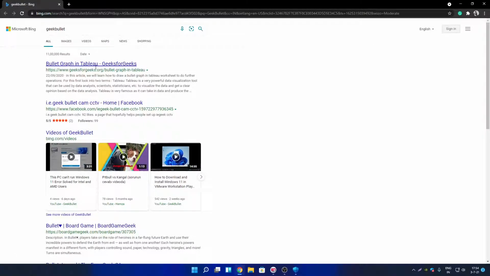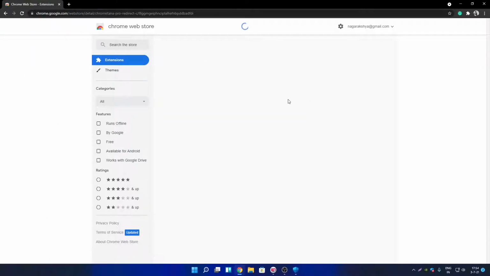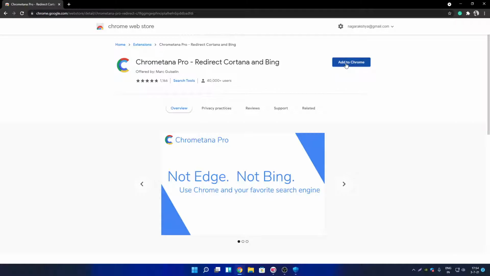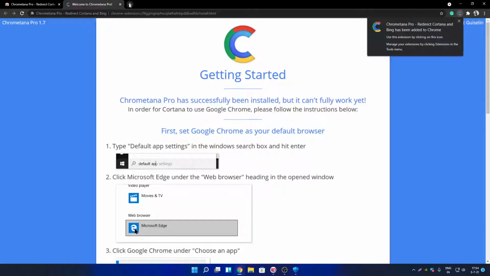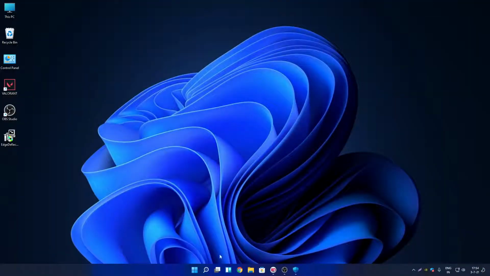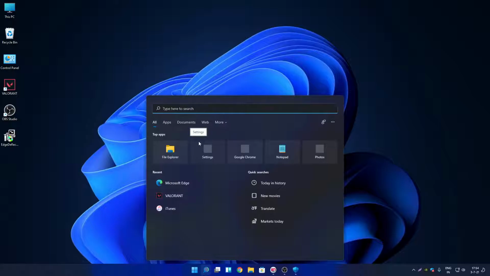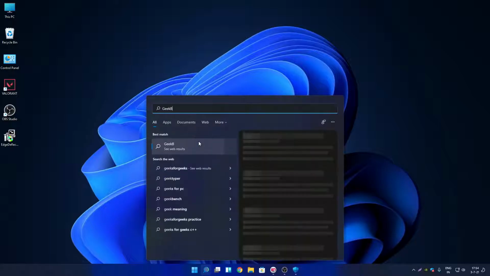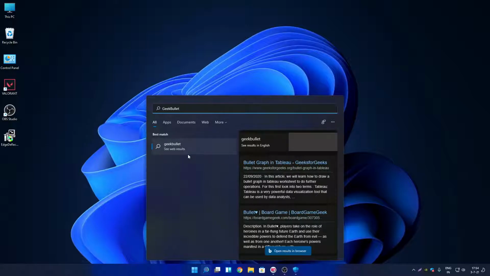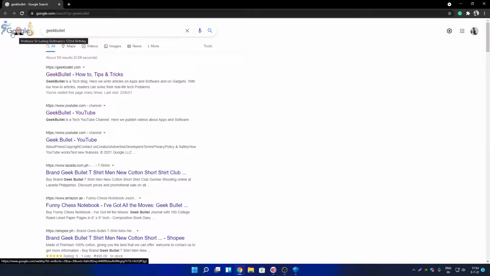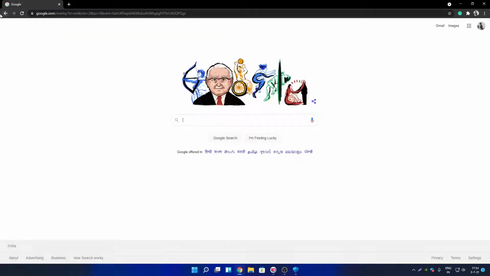If you want to use the Google search engine, then you have to install a simple extension called Chrome Tana Pro. Once you install this extension, everything will redirect to Google search. That's it. Now let's search for anything. Let's search for Google again, or you can search for anything you want. I'm just showing you an example. As you can see, it's redirected to the Google search engine. As you can see, it's Google.